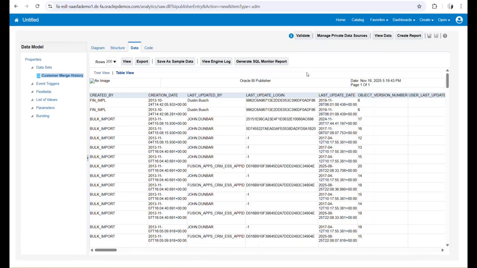Again, you can do it from time to time, or you can build it as a query or a report in your Fusion. So from time to time you can run it to check the status.